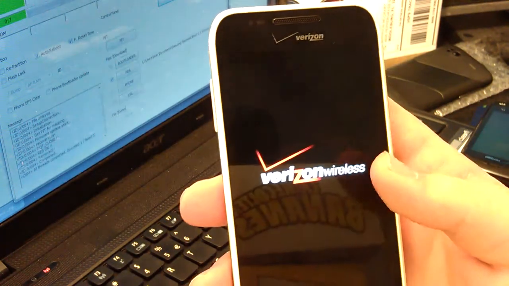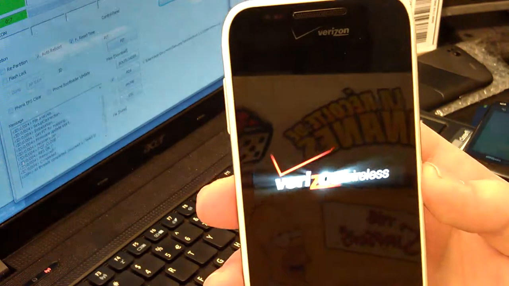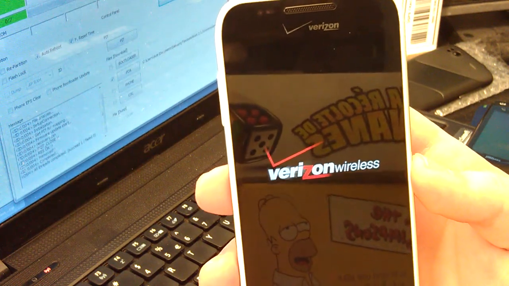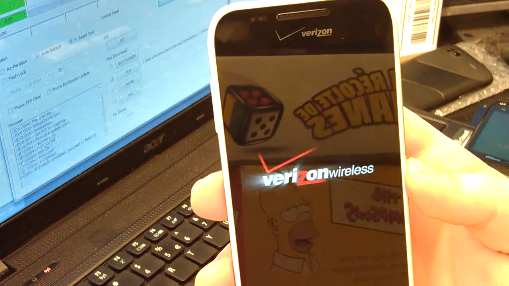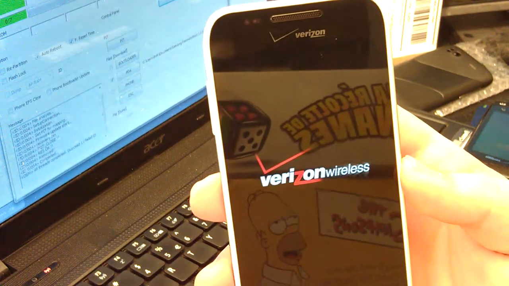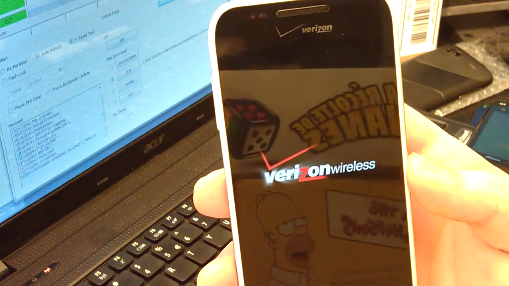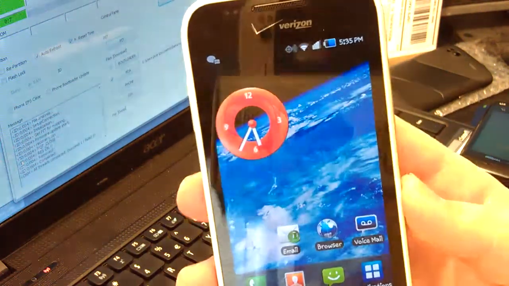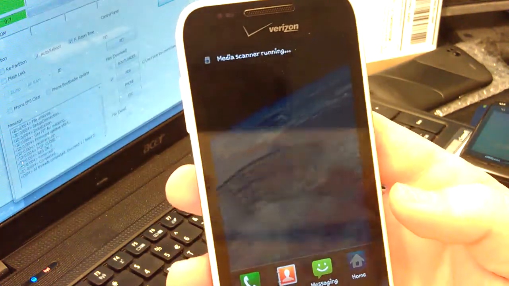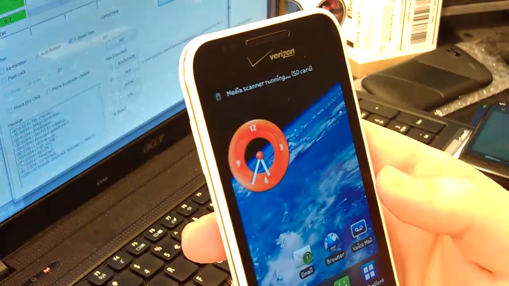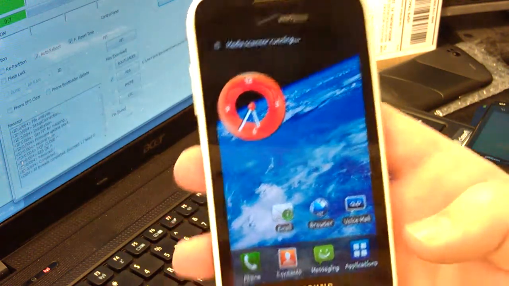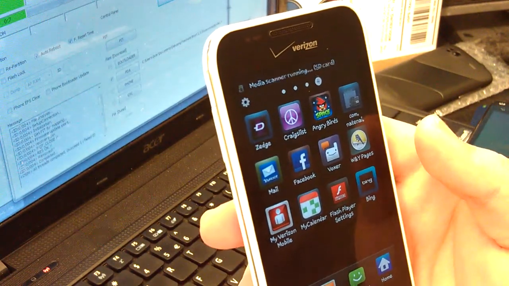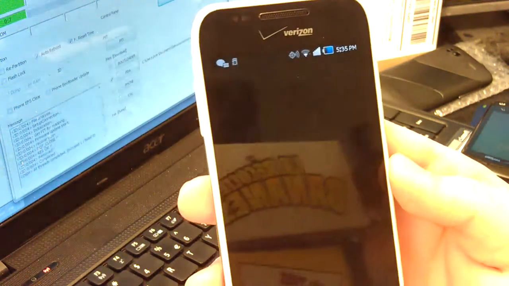So, just wait for it to boot up. I just felt it vibrate, so it should be turning on. Home screen setup is still the same. Okay, so it's kind of loading. Media scanner. Okay. And here's Super User. Go to it.